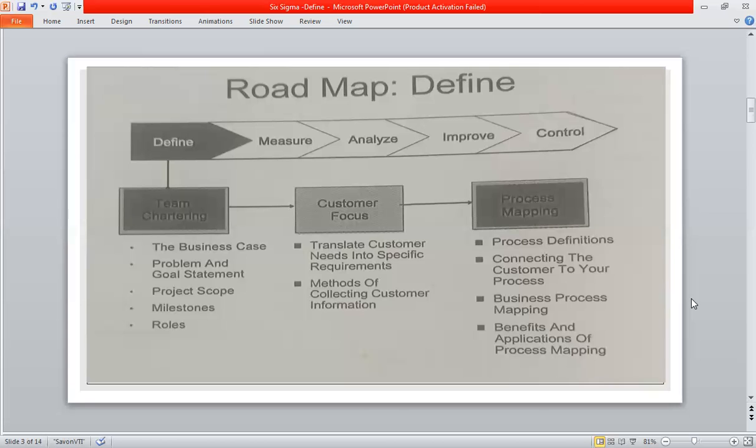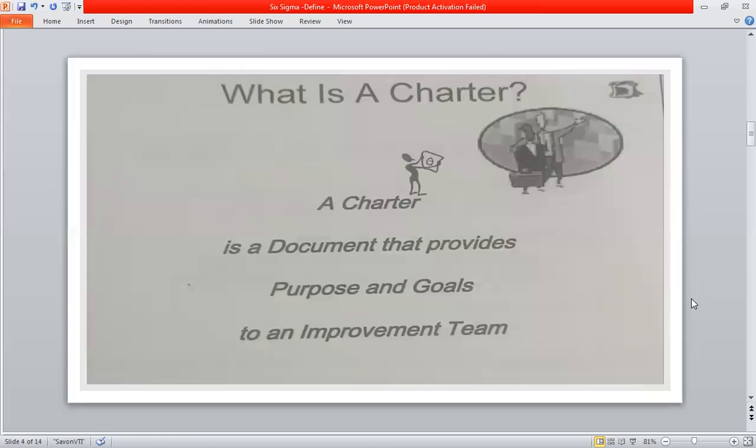Process mapping. Under process mapping, we define what the process is, connecting the customer to the process, how the customer is connected to our process, where they interact with the process, and then business process mapping, how the process actually takes place in the business. The benefits and application of process mapping we can discuss, but mostly during this session we are going to cover what process mapping is and what the tools to use for process mapping are. Let us go one by one.